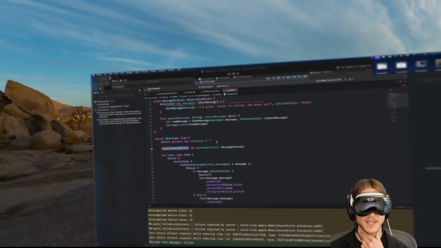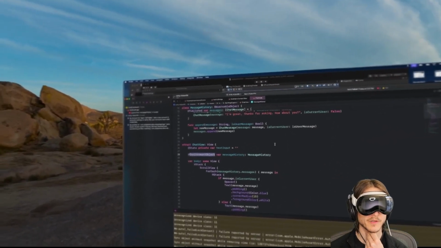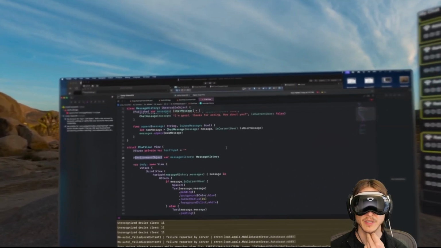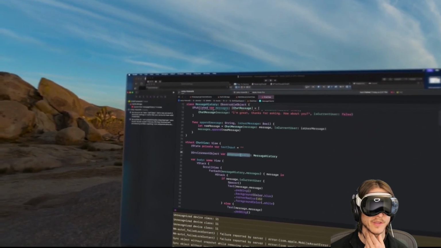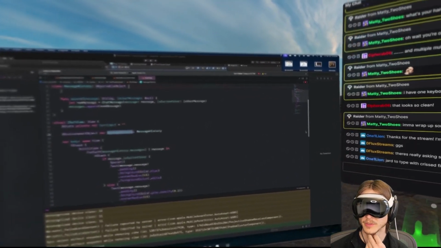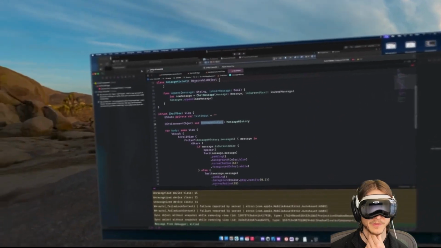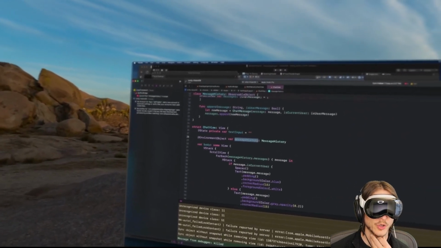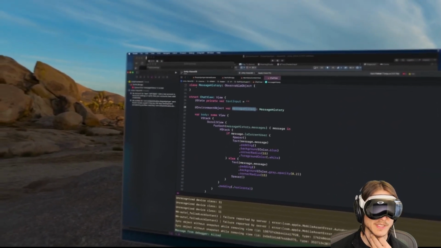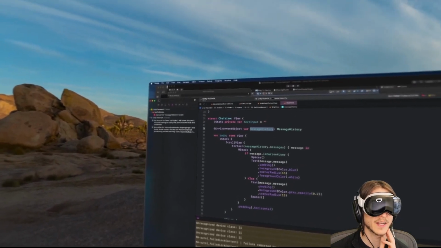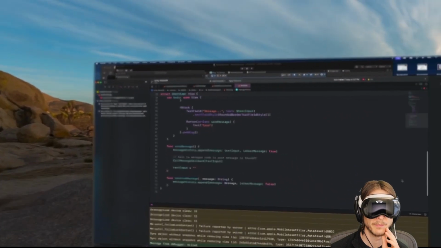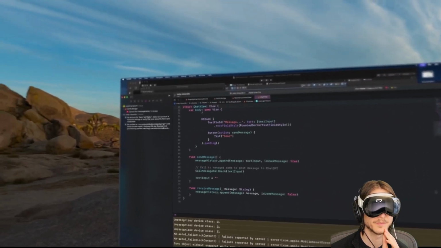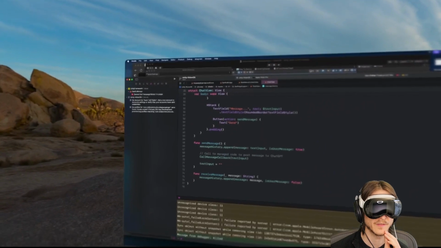All right. Did we get any SwiftUI experts joining the stream? Because I would like to try to use this object, this message history object, at a global scope to be able to call it from my C# code. So I'm trying to follow ChatGPT's advice and declaring it as an environment object, but that didn't seem to work exactly.